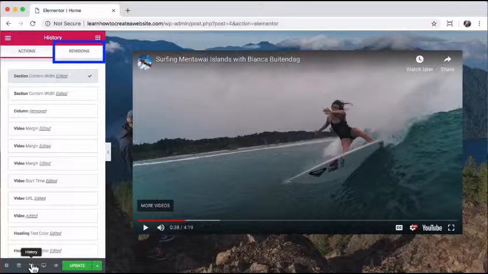And on the right side, it has your revisions. The difference between your regular action history and your revisions is your revisions are the things that you have pressed update and saved. So the first time we created the website, it made a revision, so we can go all the way back to the first time.